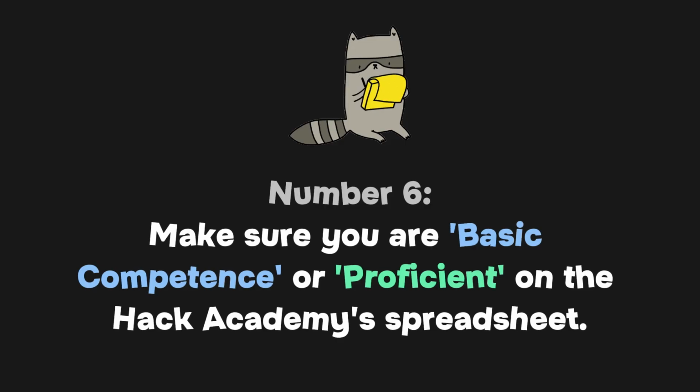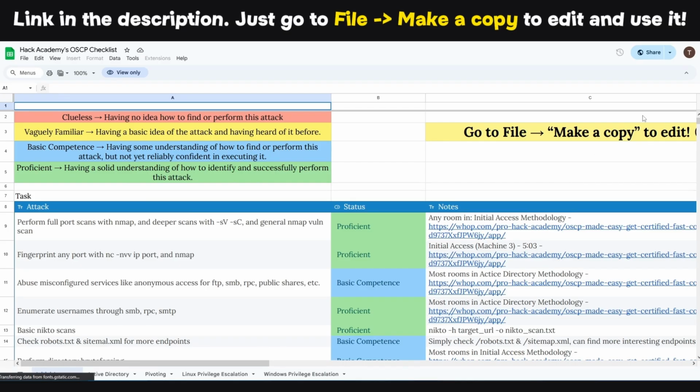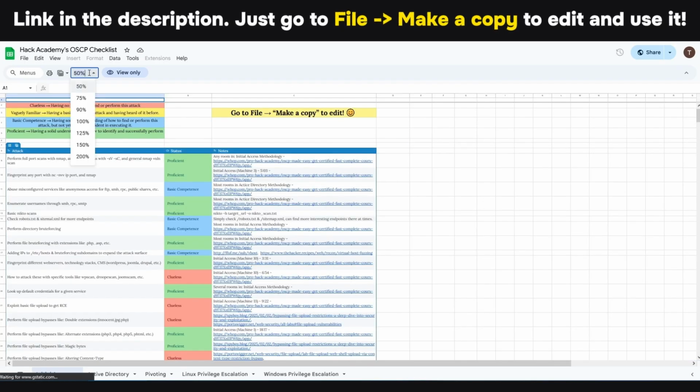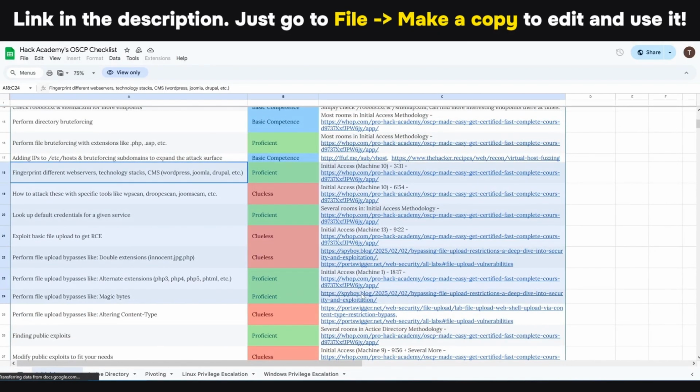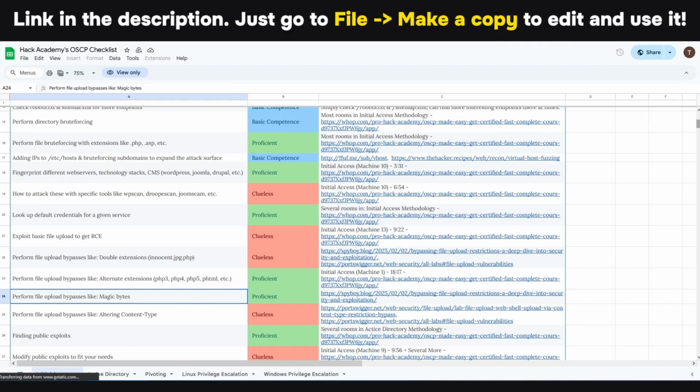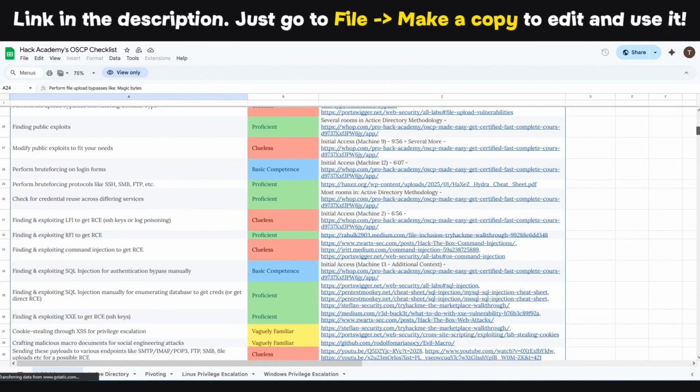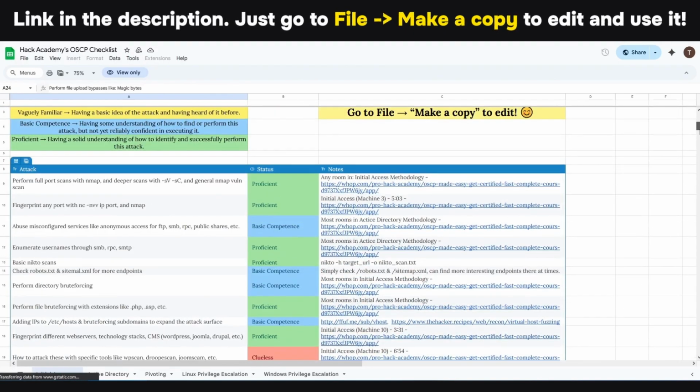Number six, having gone through the Excel sheet that we made, and make sure that you have at least a basic competence on every single attack mentioned there. I will link it down below that you can check out for free. And if you do not at least have basic competence on everything inside of that sheet, then I don't recommend you go to the exam, okay? So it's very important that you actually have all of that checked.